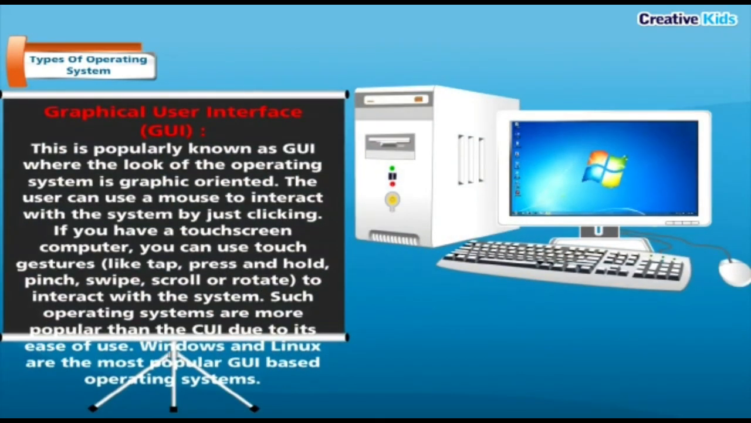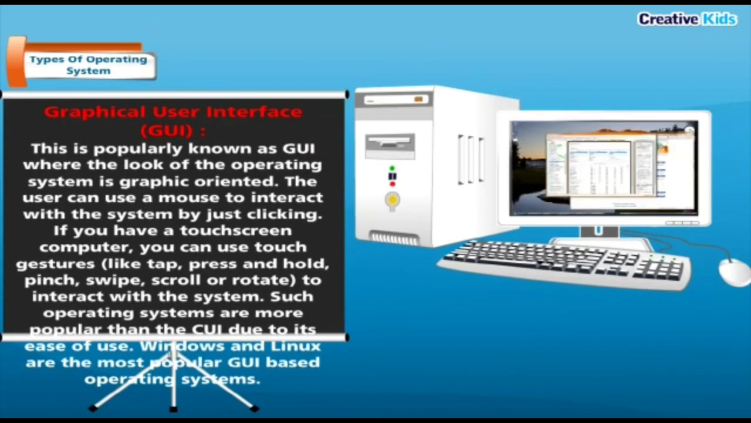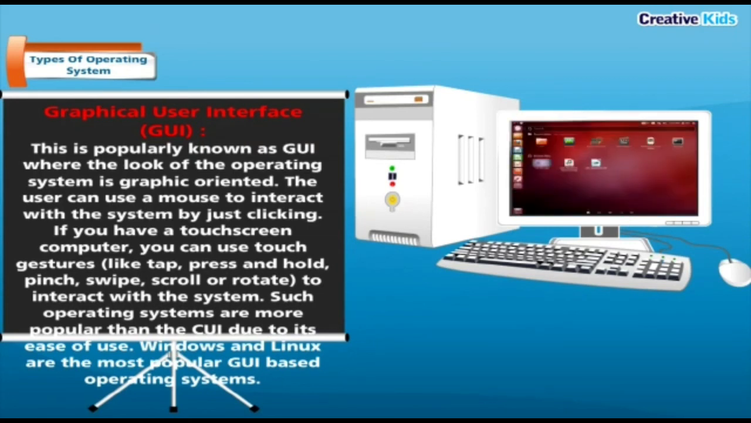Graphical User Interface (GUI). This is popularly known as GUI, where the look of the operating system is graphic-oriented. The user can use a mouse to interact with the system by just clicking. If you have a touchscreen computer, you can use touch gestures like tap, press and hold, pinch, swipe, scroll or rotate to interact with the system. Such operating systems are more popular than the CUI due to their ease of use. Windows and Linux are the most popular GUI-based operating systems.